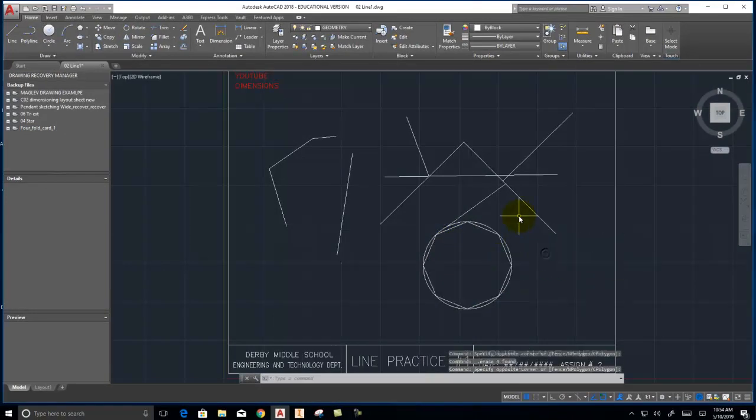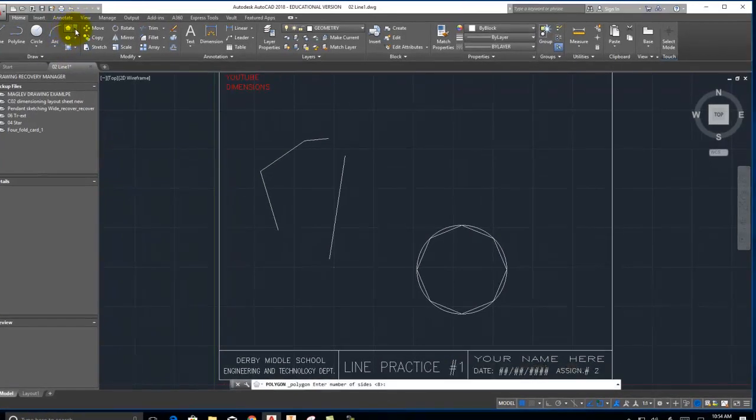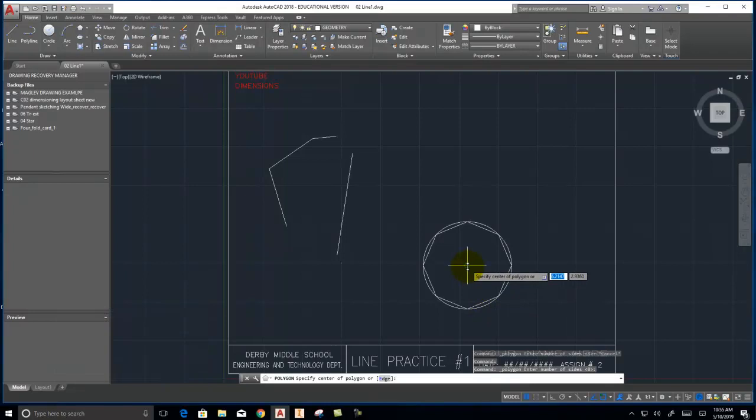Now let's say that I changed my mind. I want that polygon to be on the outside of the circle. Click on polygon. Notice it kept 8 as the number of sides, so I can just type enter. Specify center. Well, I can hover over here, find the object snap to the center of that circle. But now I want it circumscribed.